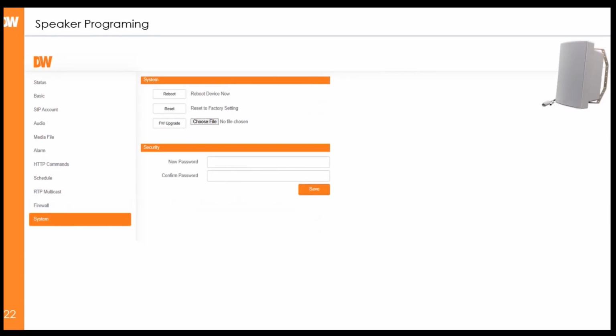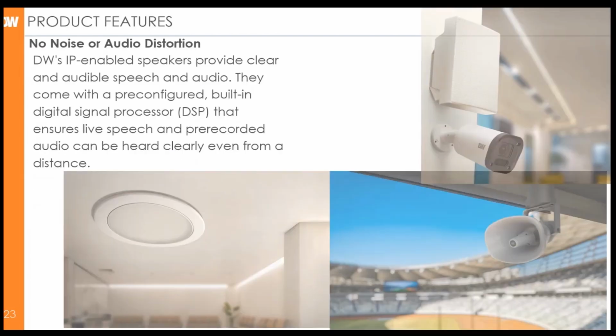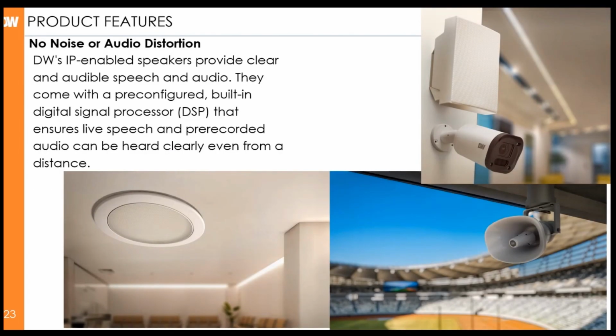And the last one is system. This is part of any sort of IP device. You can reboot it, reset it back to factory if it needs it, do a firmware upgrade, and change the admin username and password from in here. So that's the speaker programming. That's 99% of what's in each camera. The ones that get louder, I think, have a little bit different volume control on them, but that's really it. What's nice about these is very clear audio out of them. They're pre-configured with DSP that makes sure it sounds really good, and there are flexible installation options. So you've got your ceiling mount, your horn speaker, and your wall mount.